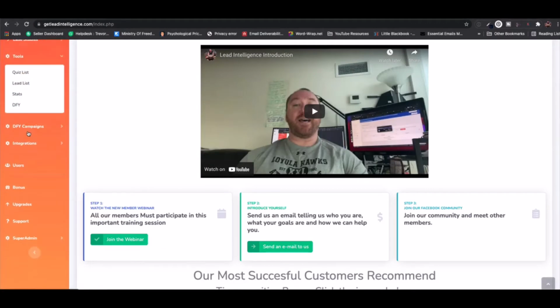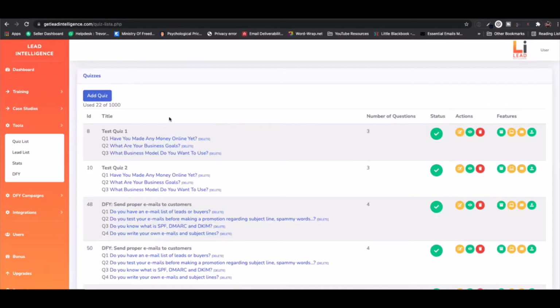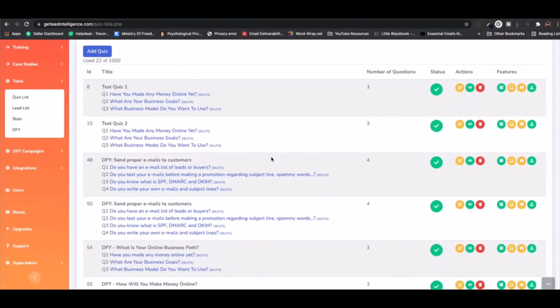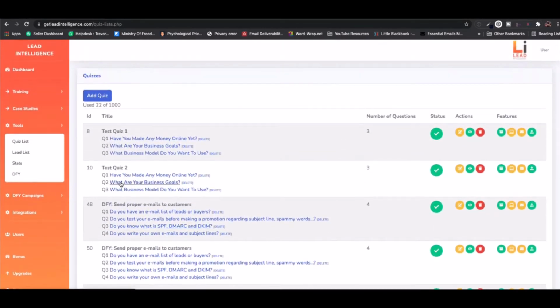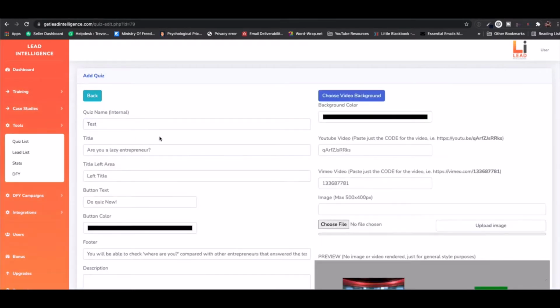If you go under tools here, you're going to see a quiz list. This is where you're going to be able to build your quizzes. We've got some done-for-you stuff in here as well that you can access, but basically all you're going to want to do is hit add quiz. You're going to label your quiz. So let's label it test for now. And then you're going to fill out all the information.